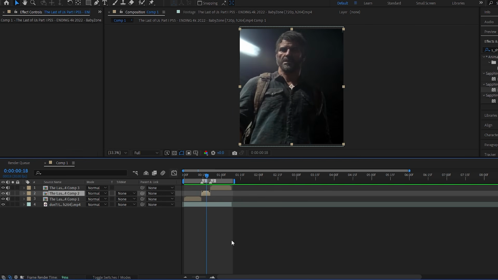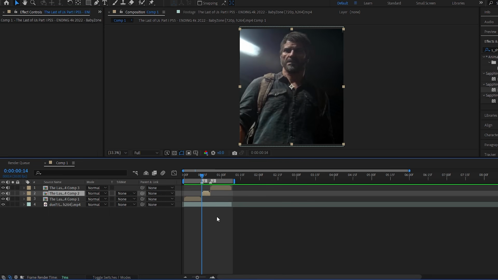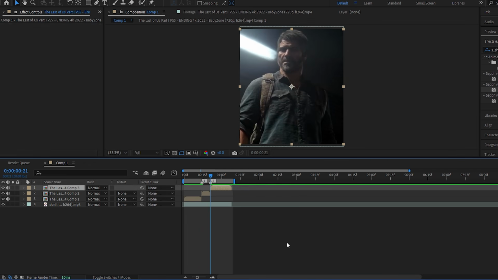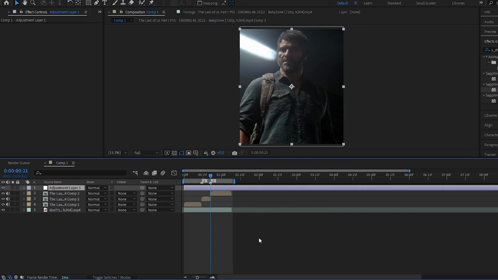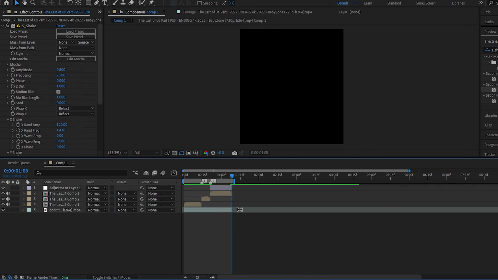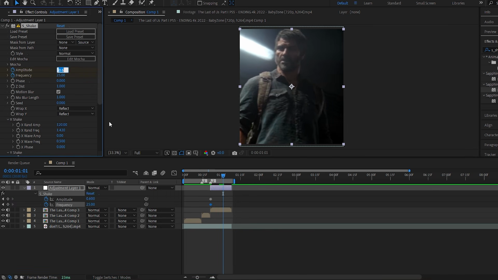Now copy the effect and paste it onto the rest of your clips to keep everything consistent. From here, you can create any animation style you want. In my case, I'm using a frequency plus amplitude animation because it gives a smooth and dynamic result.